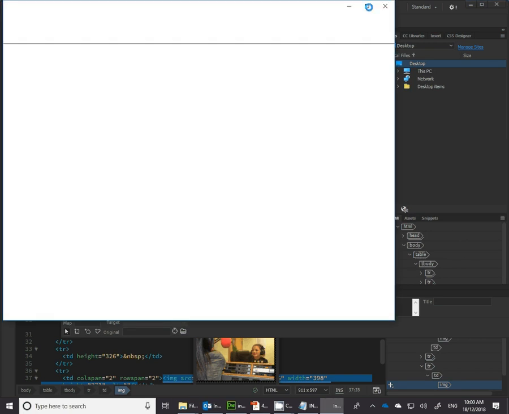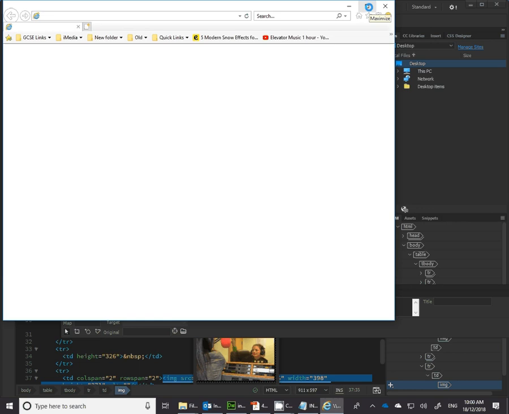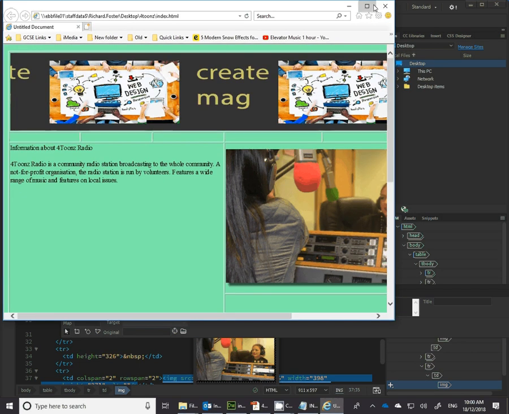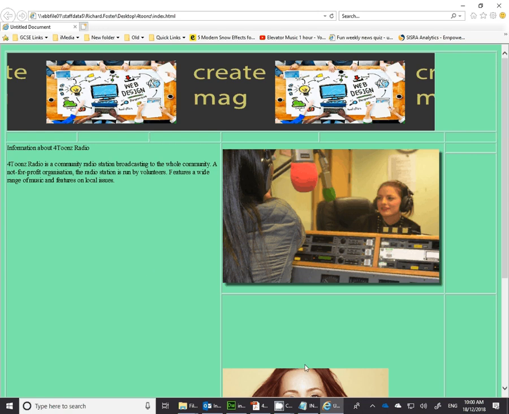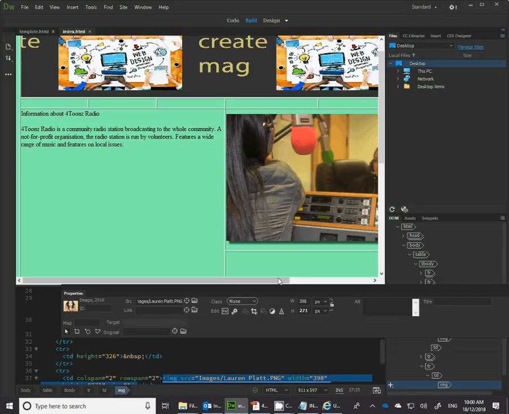Your job throughout the exam is to make sure that the website is always looking good, so it's important that you take a moment to preview and look at your page. Now at the moment this doesn't look fantastic. The pictures don't quite sit where I want them to, and aren't quite as perfect as I would like, so I can go back to Dreamweaver, I can make some changes.